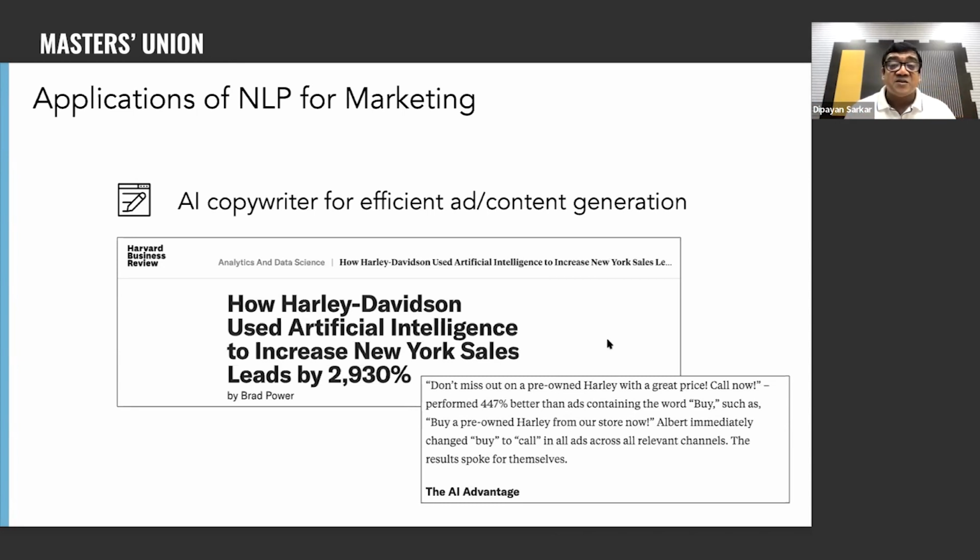And to the surprise of the dealer, it picked up the past ads the dealer had put. For example, "Don't miss out on a pre-owned Harley with a great price, buy now." And this tool suggested replacing the word buy with the word call. And the ad turned out to be, "Don't miss out on a pre-owned Harley with a great price, call now." And with this one single change of the word, the ads performed 447% better. Imagine, even as human beings, we might not have thought of replacing the word buy with call.